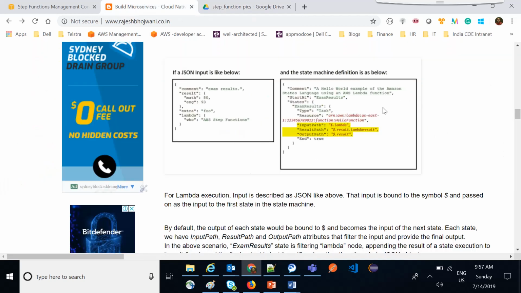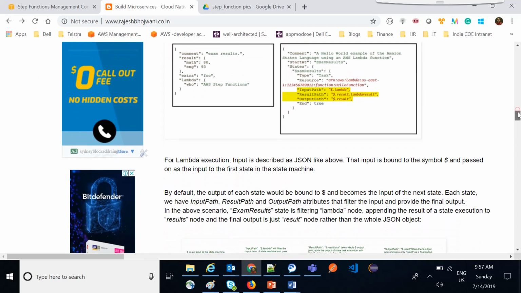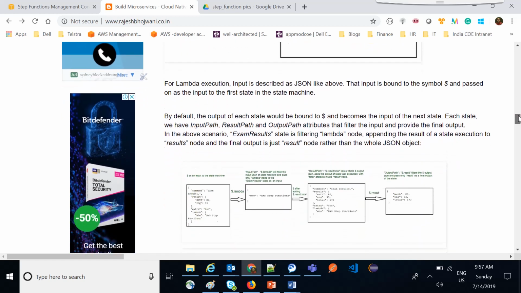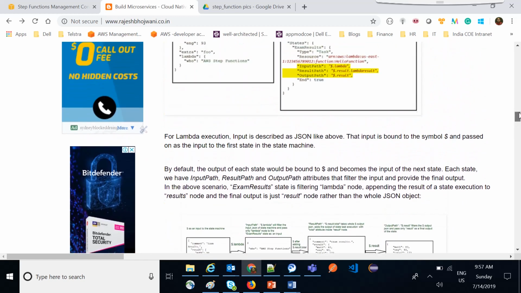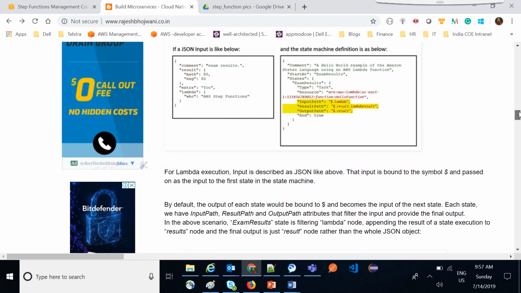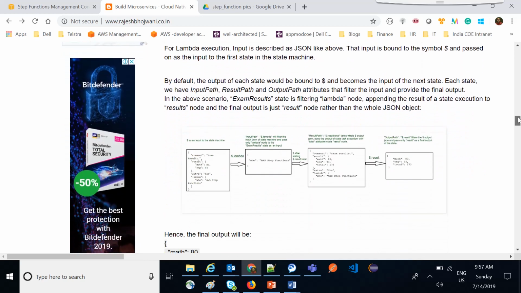So I believe this is clear, the input and output processing, how it works. We talked about the states, we talked about the input and output processing.